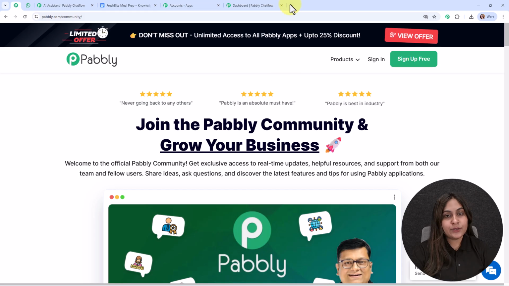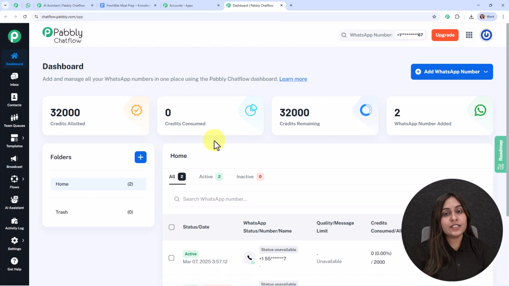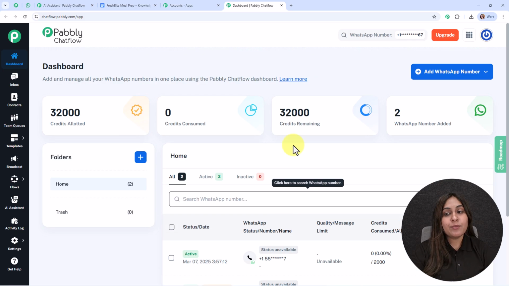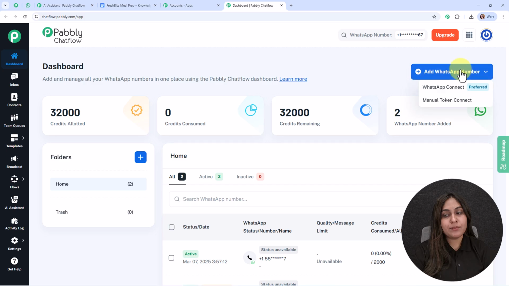Alright, let's move back to the dashboard, and here I've already connected my WhatsApp number inside my Pabbly Chatflow account. To add your number, you need to click on this add WhatsApp number button and here you can see two options. One is WhatsApp Connect and the other one is manual token connect. WhatsApp Connect is the preferred method over here. That means you must use this method to add your WhatsApp number inside your Pabbly Chatflow account.